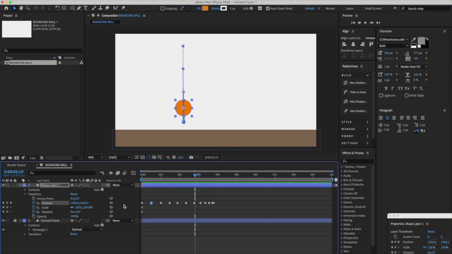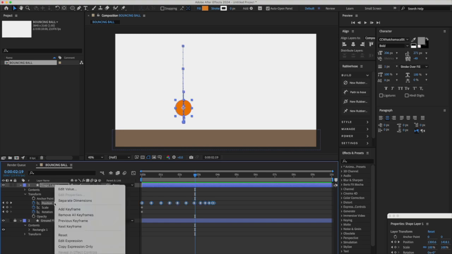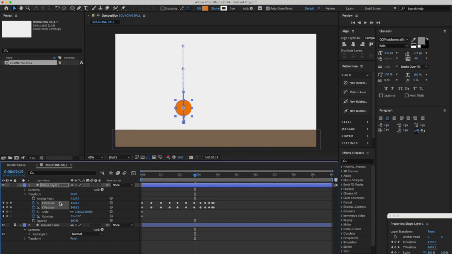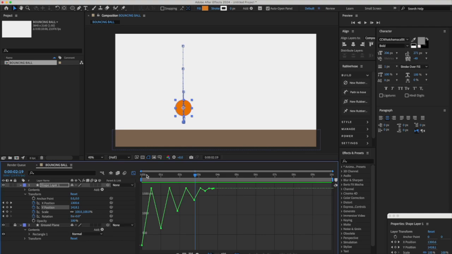Now, in order to accommodate that, what I'm going to do is control click or right click if I'm on a PC, the position indicator, and I'm going to separate dimensions. And the specific dimension that I want to deal with right now is the Y position, the up and down value. And so I'm going to go to my grid, and I'm going to see that all of my lower points are the ones where the ball's in the air. So I'm going to select all of my lower points where the ball is in the air.